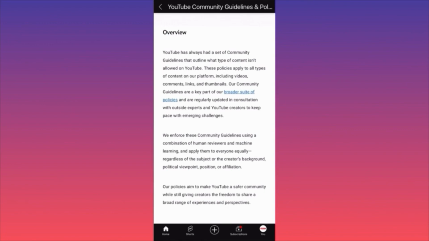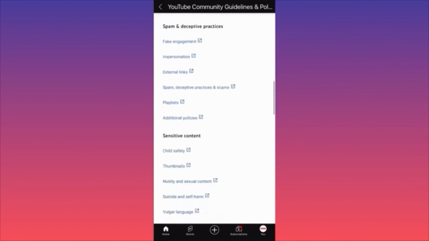You can report someone if they're stealing your content, stealing your titles, copying your production, trying to spam your comment section just to get your subscribers or followers or essentially your audience. It has to be a legitimate reason. And what I'm saying is that if you scroll down, there are reasons that you can actually use. As you can see, spam and deceptive practices, fake engagement, impersonation, external links, spam.